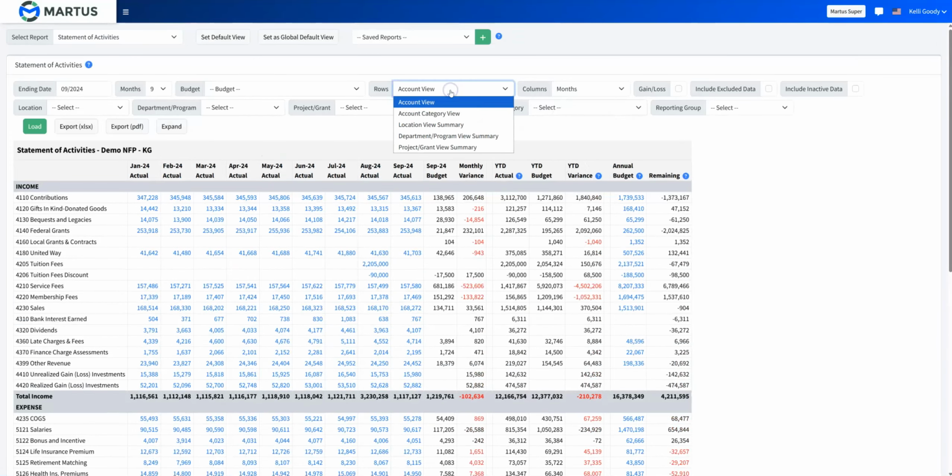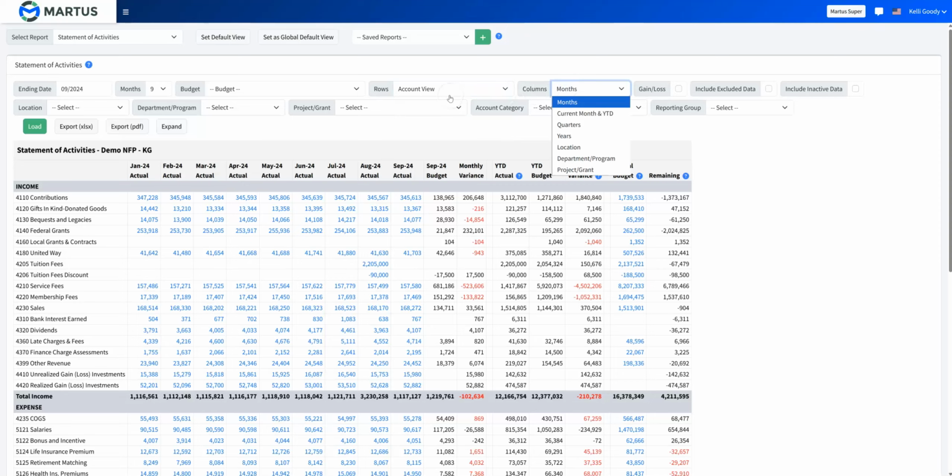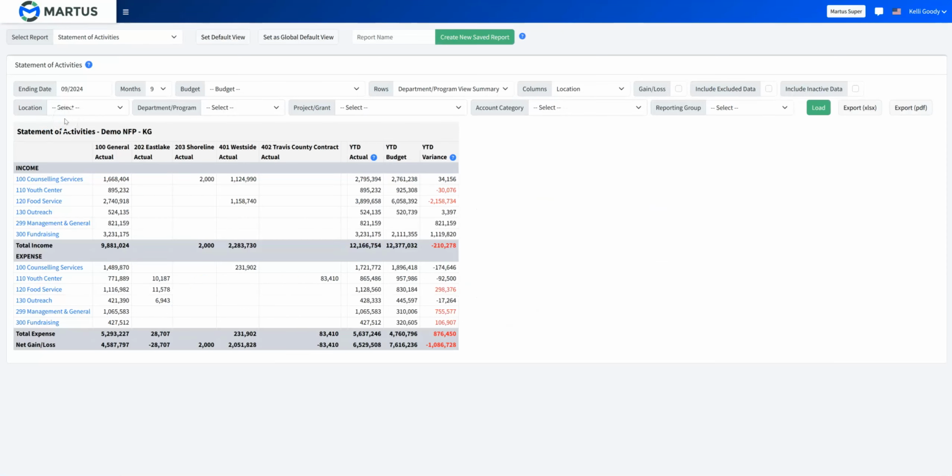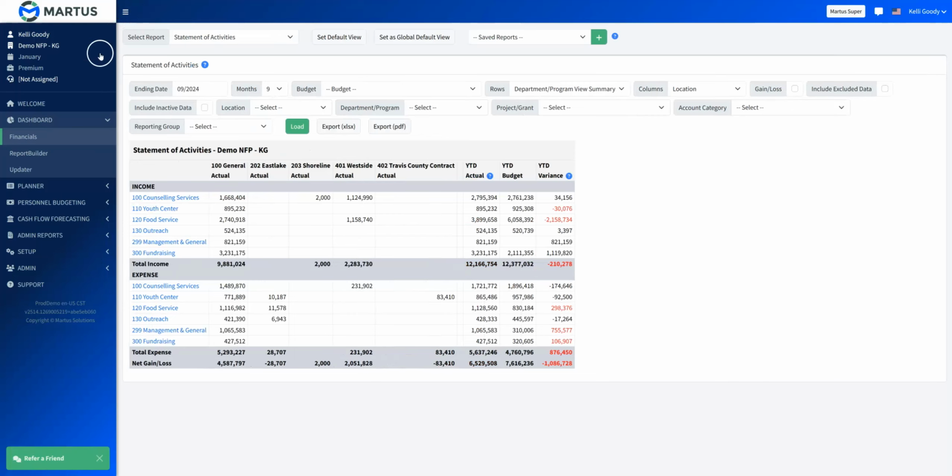If I look at my rows, I currently have it set to account view and my columns set to months. However, if I want my programs to be my rows and my location to be my columns, with a click of a button, I've just created a new report. I can also sort by any of my dimensions that we have synced in from the ERP. Once I find a report I like, I can save that report so I can easily access it next time I come into Martus.